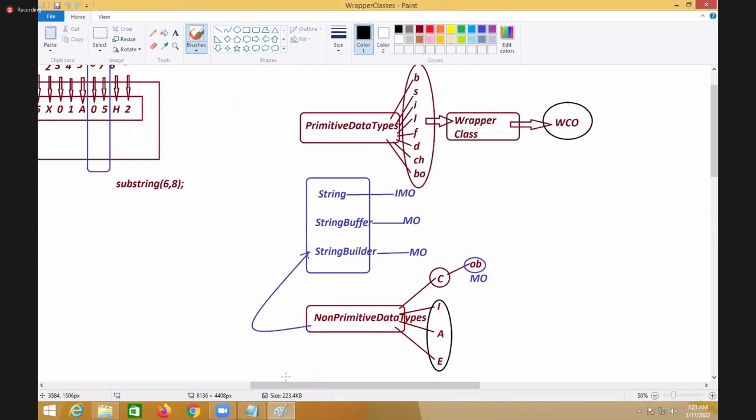We have to make primitive data types available in the form of objects. Because of this reason, we are taking the support of wrapper classes. So now we are entering into wrapper classes, boxing process, unboxing process, auto boxing process, auto unboxing process. Like this, four FAQ questions will be there here.